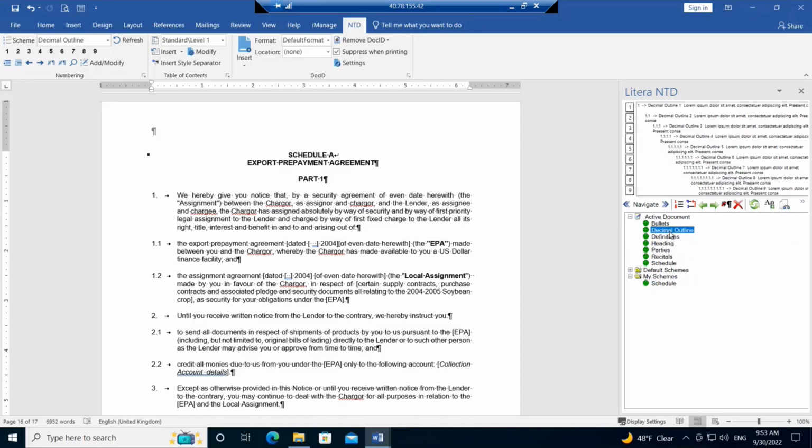Alternatively, I can click onto the decimal outline numbering, right click, and then save the multi-level list into my schemes. Like I said, there's no right way or wrong way of doing anything within the numbering feature, just a way that you prefer. And that is how I can use the numbering group to import numbering, to apply numbering, to modify or create numbering, and to store numbering.